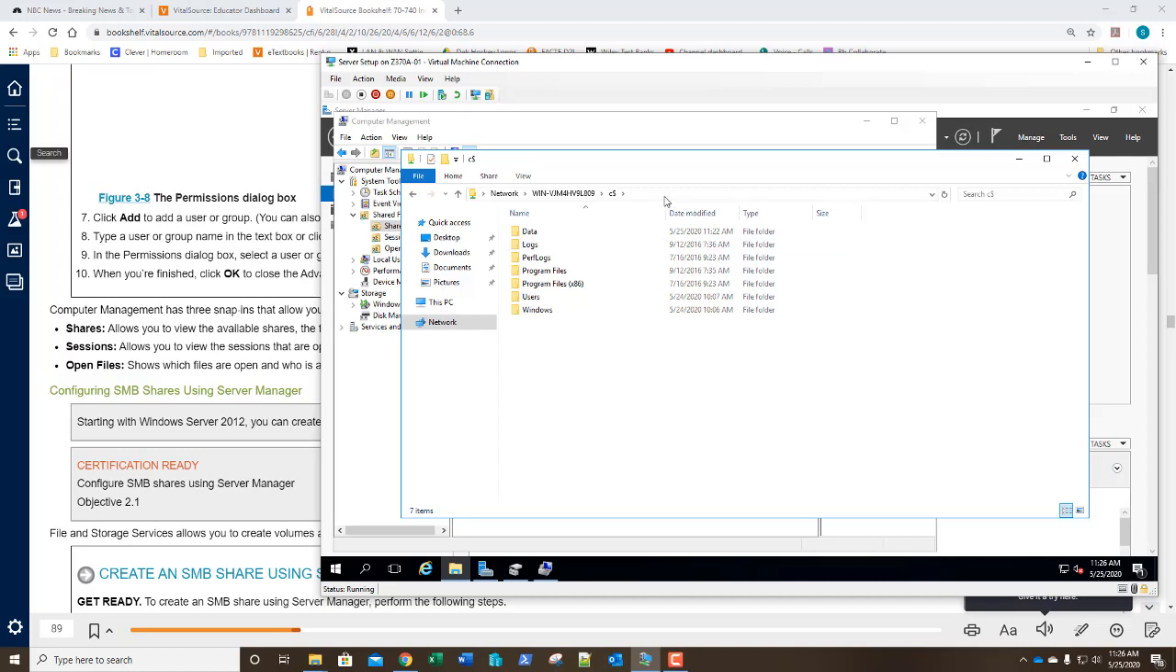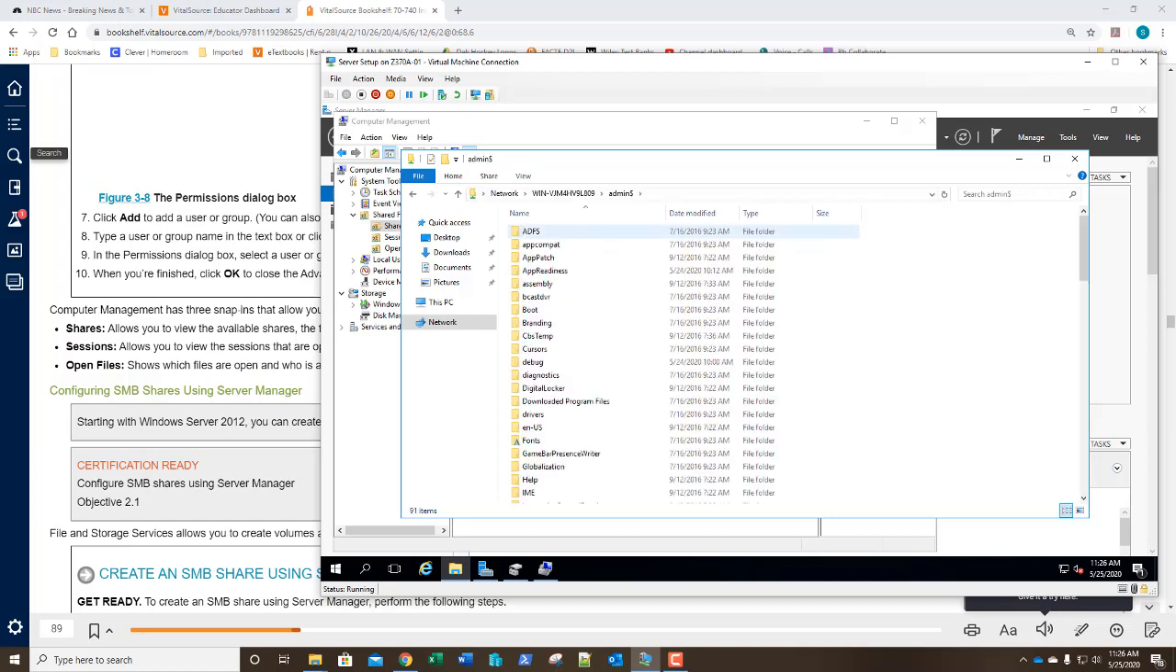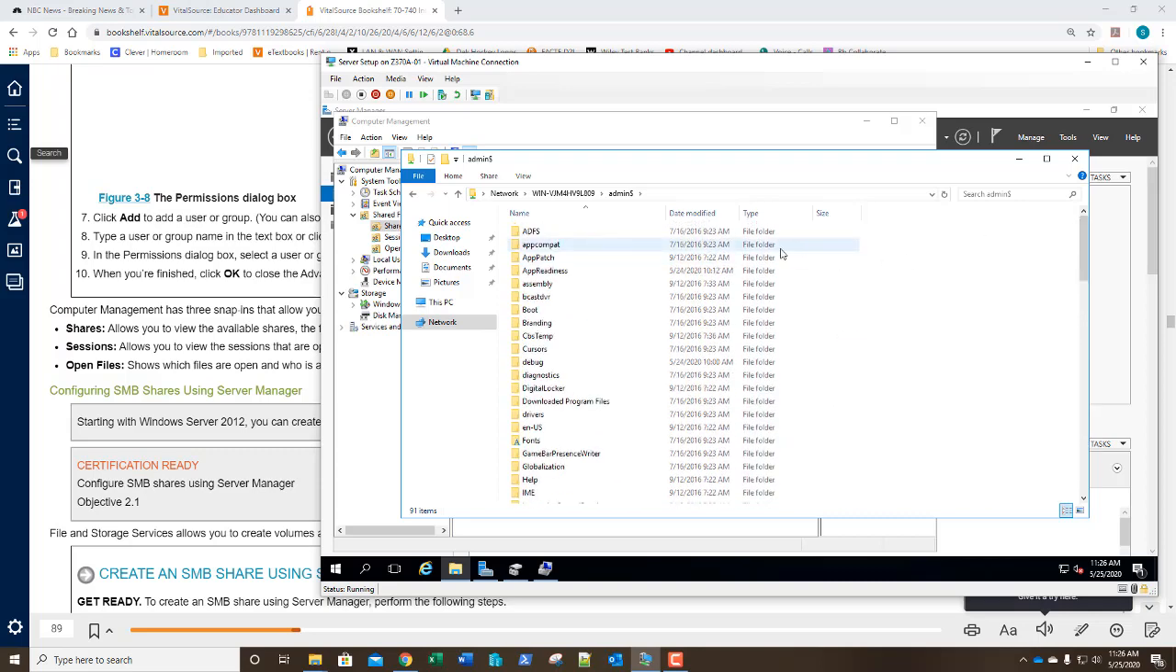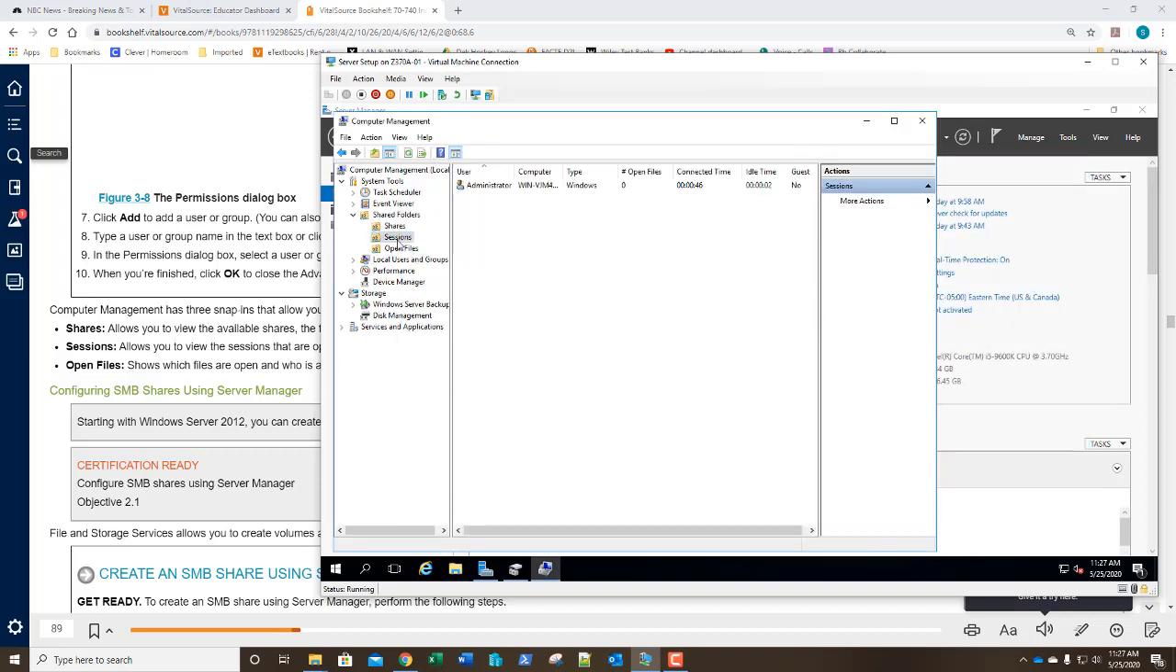Just the same way as you saw me type in the server name and the /C $, you could do this to any other system that you have the rights to manage. What if I were to type in admin? What does that take me to? It takes me to the Windows folder. This is the Windows folder on that system. We can see what sessions, who's connected. Well, because I opened it up as a session, that's why you see this. And what files are open? There's no files that are open right now.